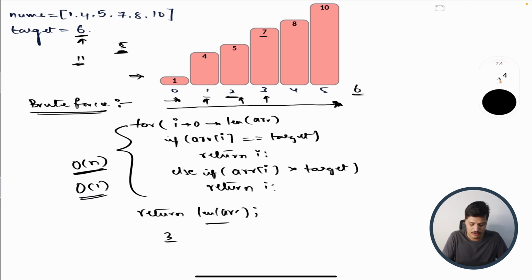If at all you have gotten 5, what will happen? We will reach till index 2. At index 2, this condition will match. So immediately we will return index 2 as output. Okay, so this is the simple brute force logic to understand the problem that we have gotten.